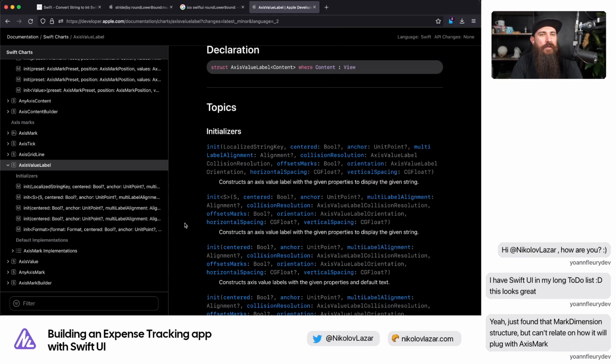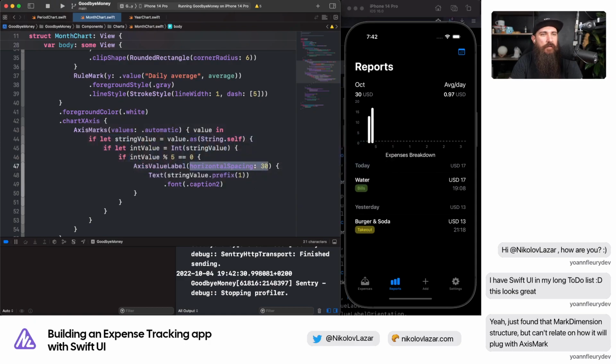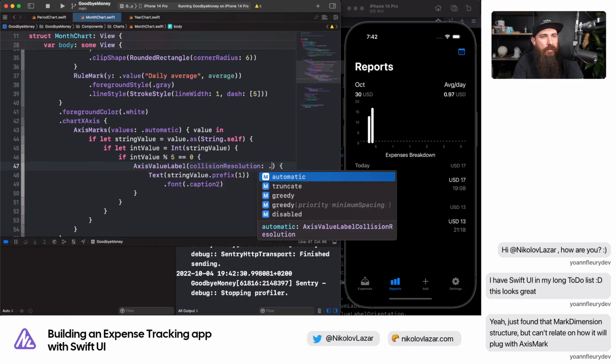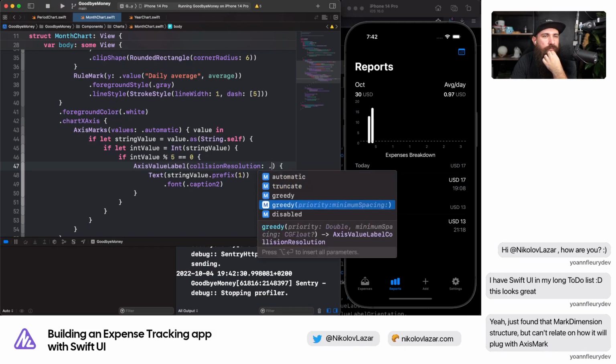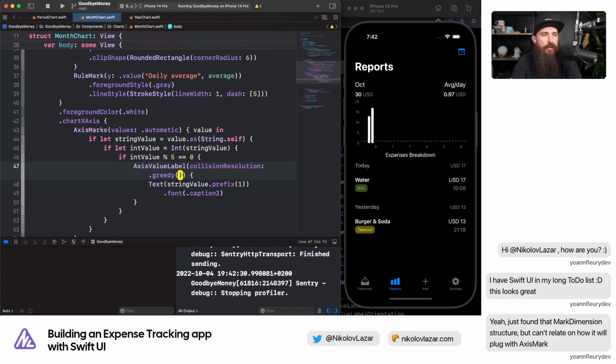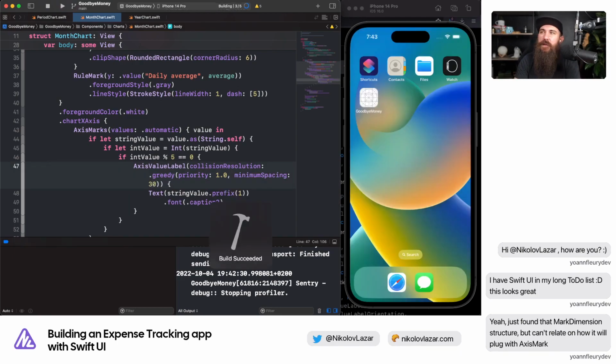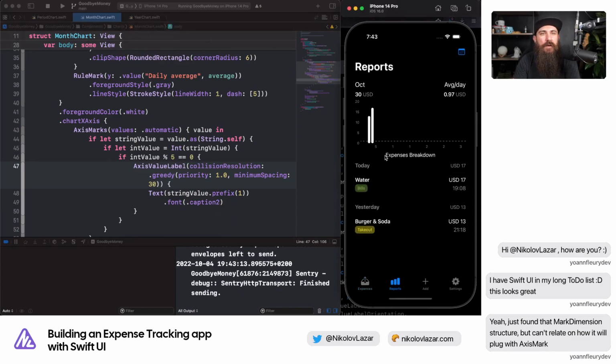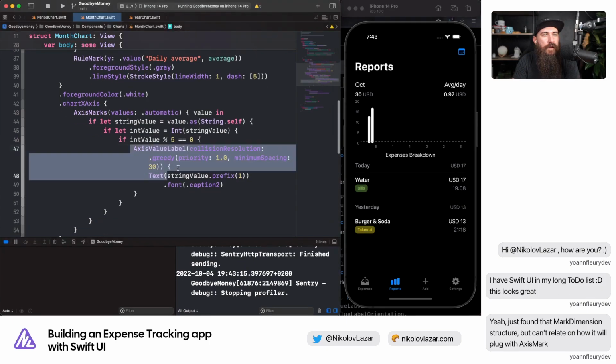Collision resolution. Let's check that out. Although it does look like we have collision resolution. Dots. We already did this, right? Yeah. Let's do greedy and let's do priority. It's a double. We're going to get 1.0 and then minimum spacing we'll do 30. Let's see if that makes any changes or any effects. Probably not.